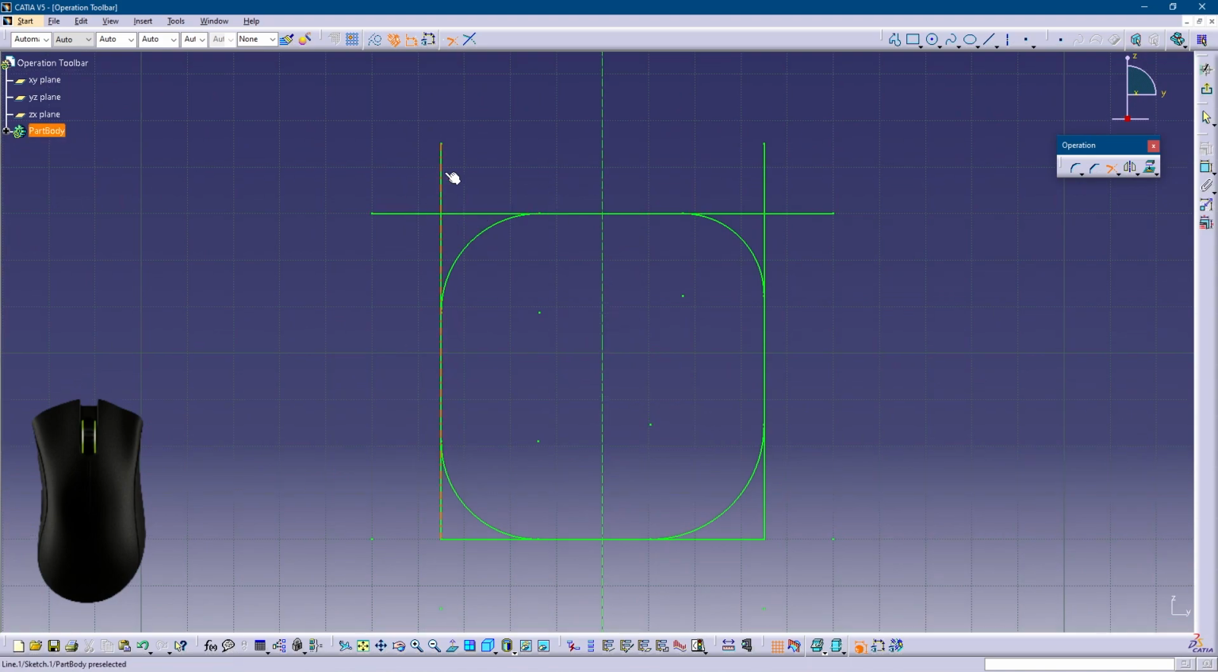I want to remove the excessive part of these lines. Select the other side of the line, and extend it to this line which I want to keep. It has removed the excess lines. Now, I want to remove these lines.